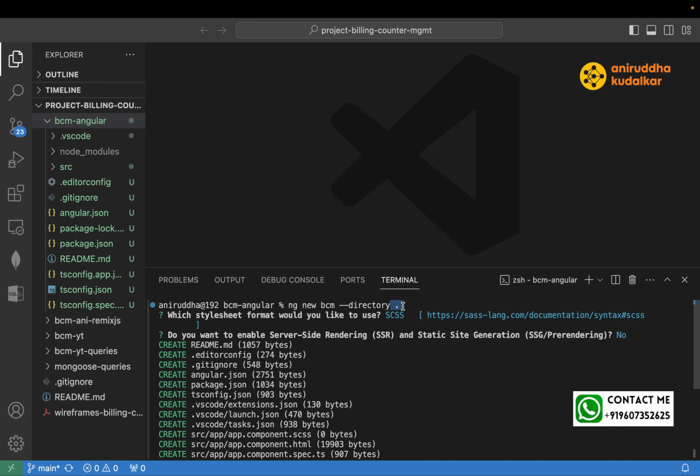Oh, this command is not available. ng bcm project hyphen directory. Yeah, I'm doing the same only, and dot at the end. Yeah, dot also. Make sure ng is installed on your machine. Yeah, it is showing the version, ng version, so it is installed. Should I remove directory and just try ng new? Yeah. Or can you share your screen? Yeah, sure.